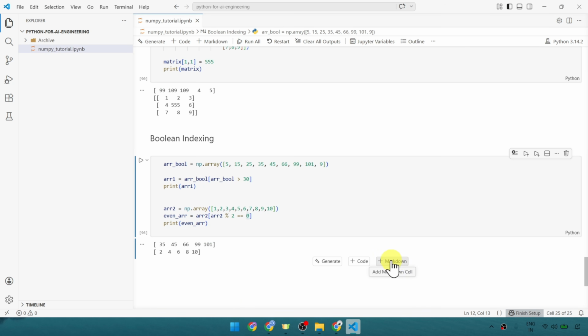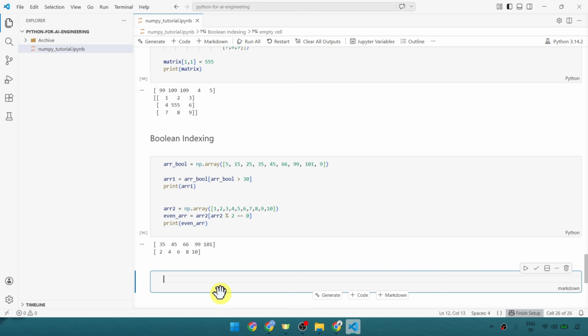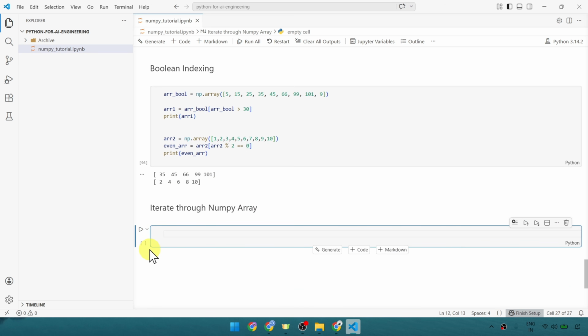Here let me add this markdown for adding the heading. The heading would be iterate through NumPy array. Let's provide the same heading here. So let's provide double hash space and then this heading. Now let's add one more new code cell, and here let's write our code.